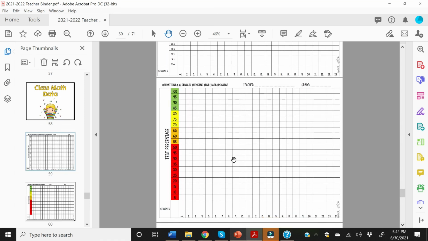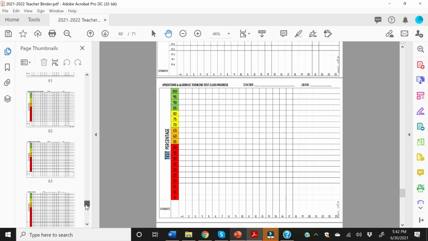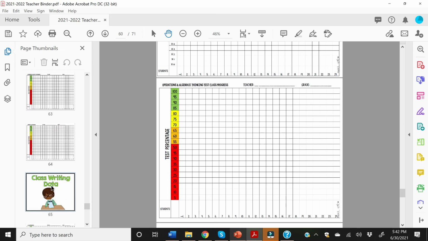Again, we have them for every domain in math. Those kind of quickly. And that is it for math.